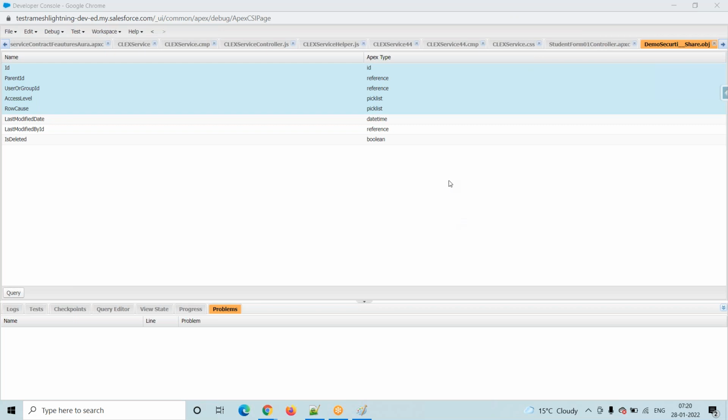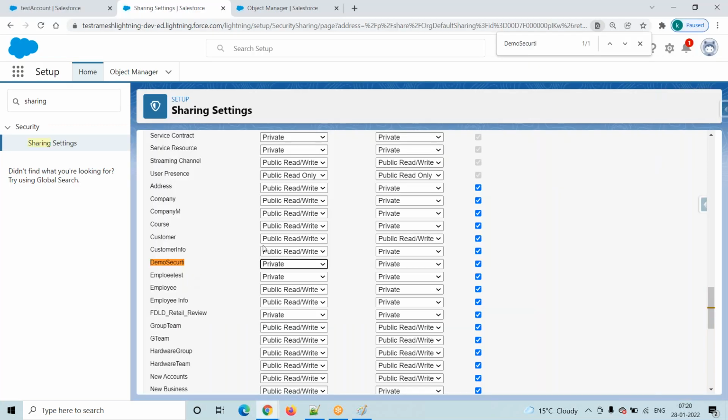Any questions on this one? We should know about this. When OWD is private, then only the sharing object comes into the picture. Suppose any user wants to write on that particular record, we will add that user to this share object by using Apex programming. Any questions?